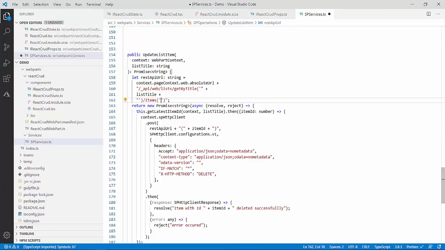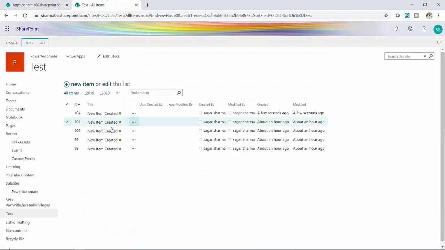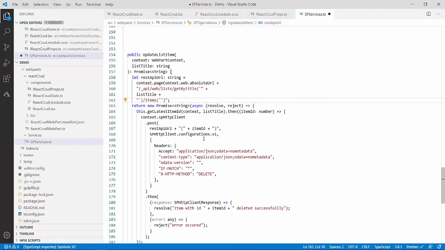So I will just check for the item id present in my list. Let's say I will update the 99th item, or you can use the get latest item id also, which is present with us. This time I will use this one over here, and I will not pass this get latest item id. I do not need to pass that. What I want to do is this one, context.spHttpClient. These headers are there, so let me see till where it is.